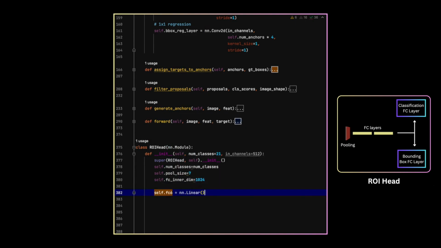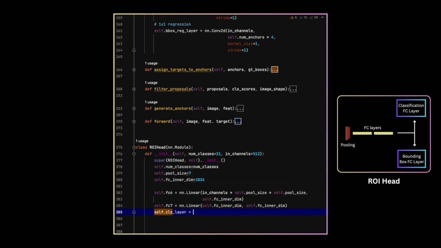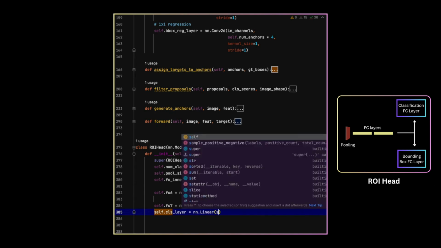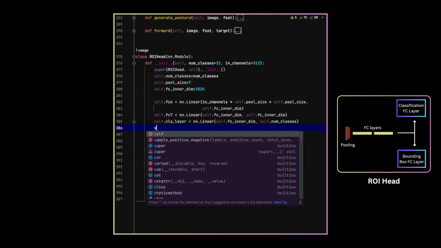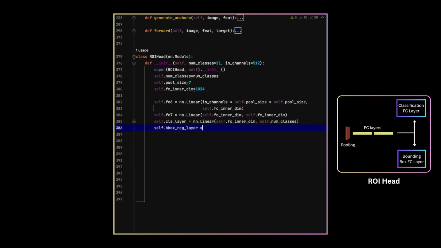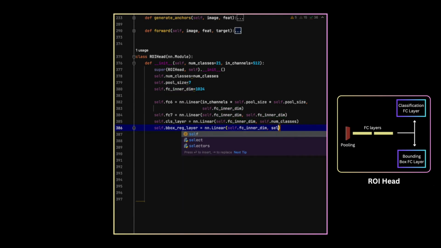FC6 layer is going to take the pooling output, which will be number of channels times 7 times 7, and convert that to 1024. FC7 is another linear layer of 1024 x 1024 weight matrix. And our prediction layers are two FC layers, one for classification, with output size being the number of classes, and the other for regression, for which the output is going to be the number of classes times 4.